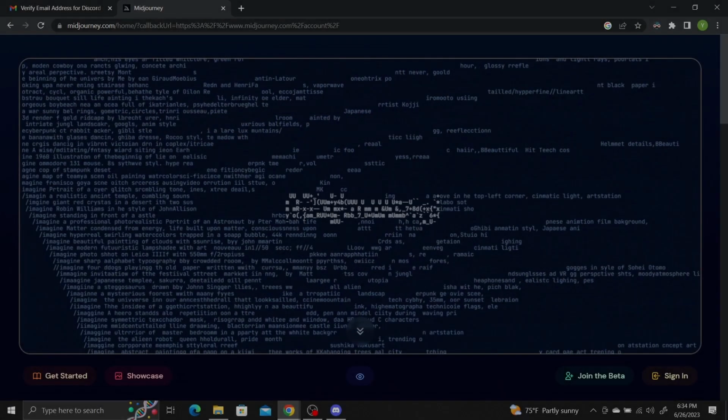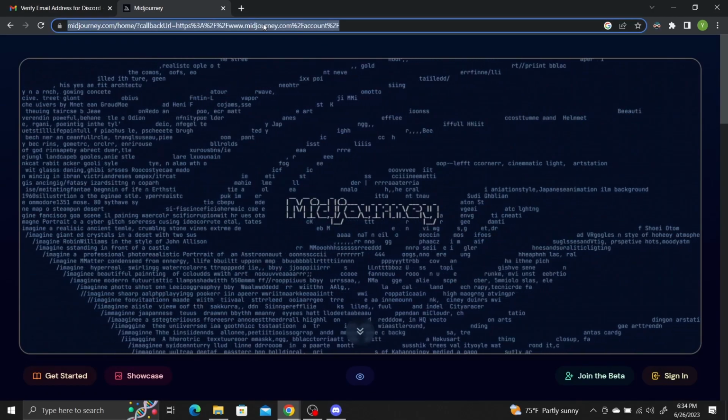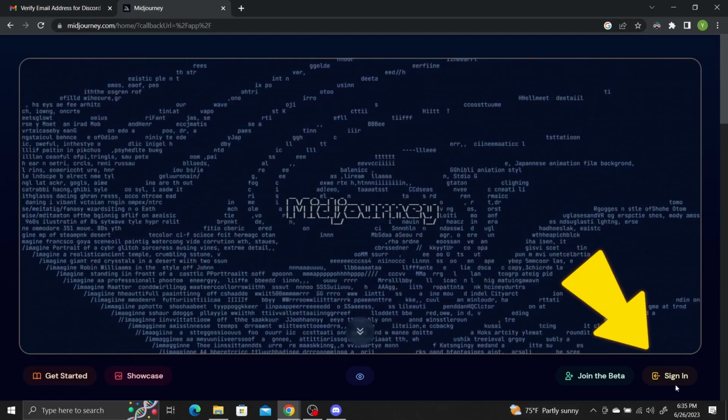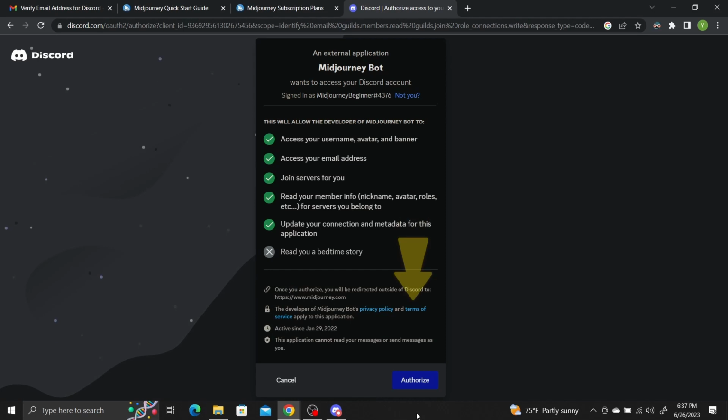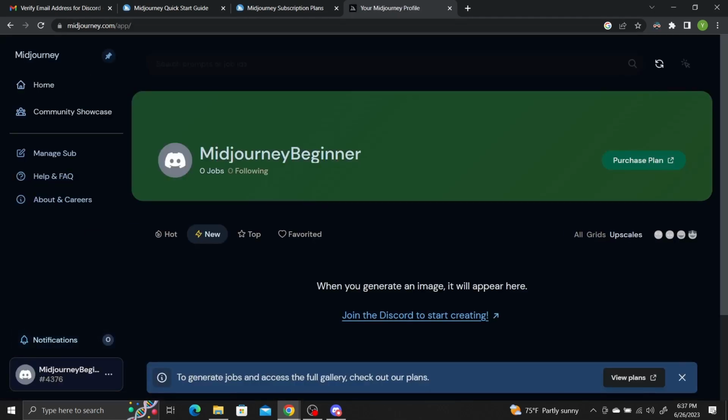Step 2. Go to the Midjourney account website. The link's in the description. Make sure you're logged into the Discord app and click Sign In. This will link Midjourney with your Discord account. Click Authorize. Now you can see the Midjourney home screen.